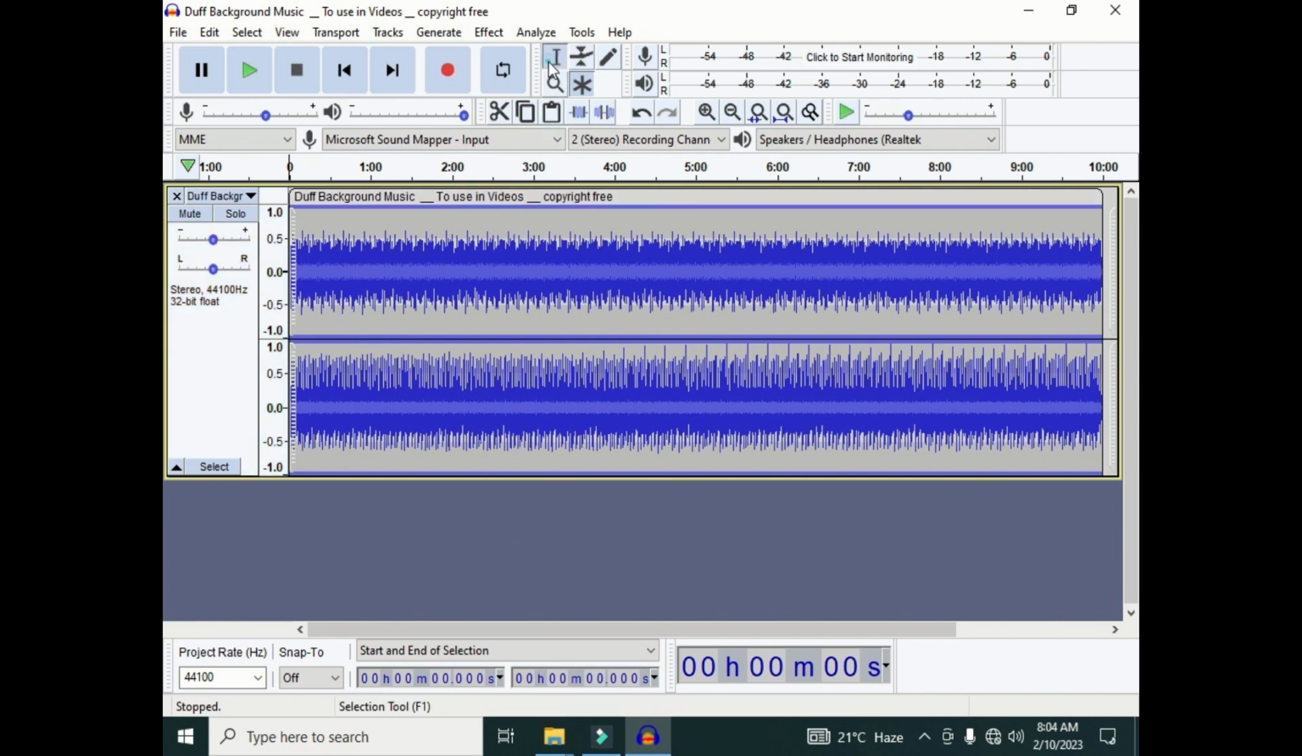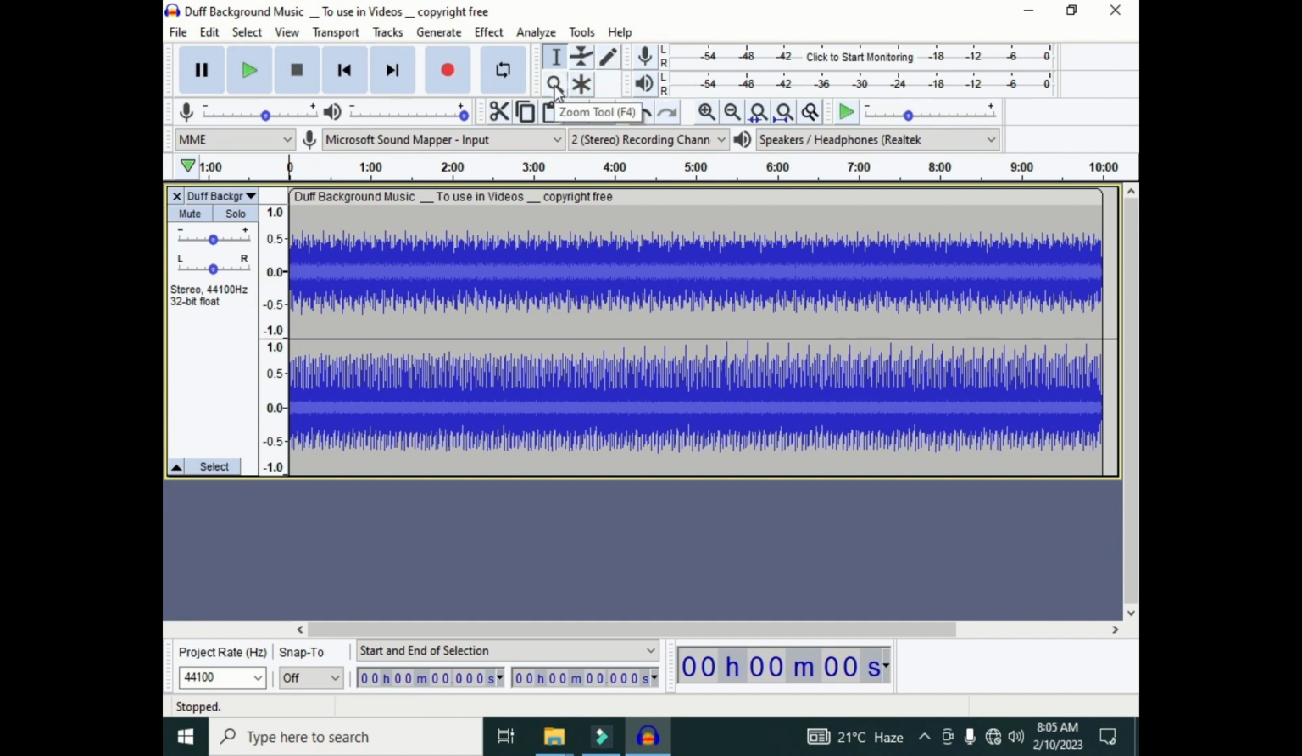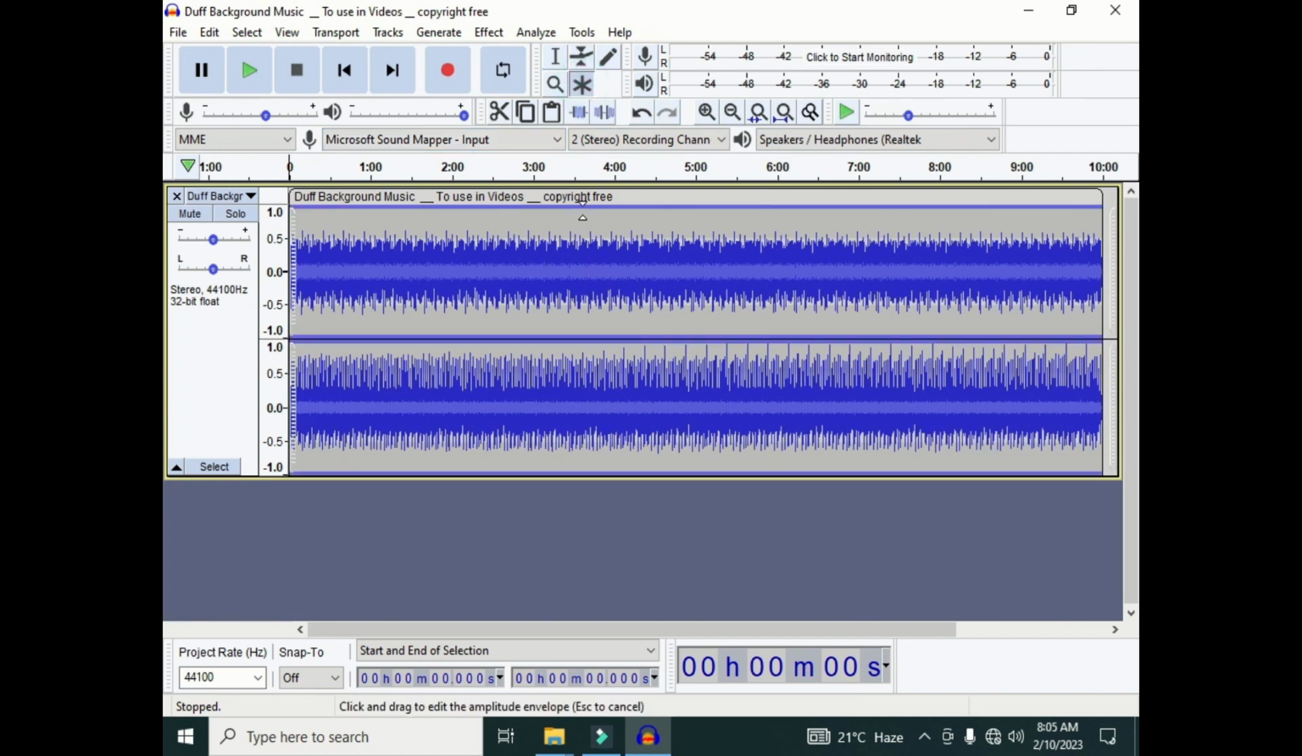So you can see that I have already taught you about how you can use selection tool, envelope tool, draw tool and zoom tool. Now in this short tutorial, I will teach you how you can use this multi-tool option. If you press F6 from your keyboard, it will automatically activate this multi-tool option. Now I will click on this multi-tool option and you can see that our track looks changed.